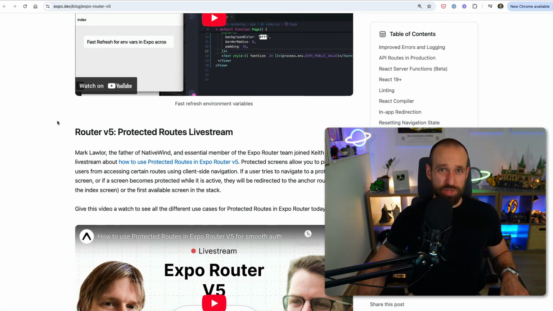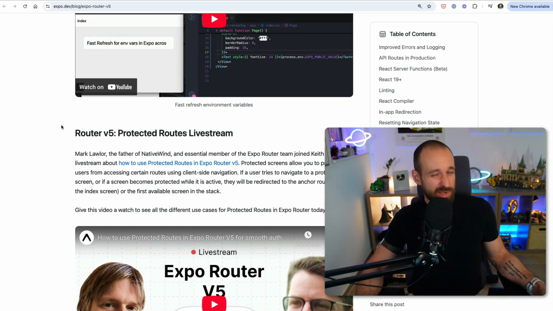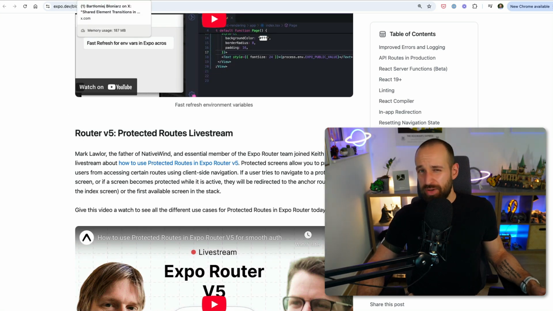So Expo Router version 5, again, just an enhancement of what we already have. Not really any breaking changes, but a lot of improvements and preparing us to finally use RSC in production in our React Native applications. There are 2 other news I want to share.